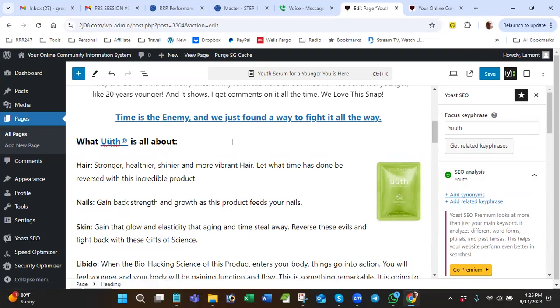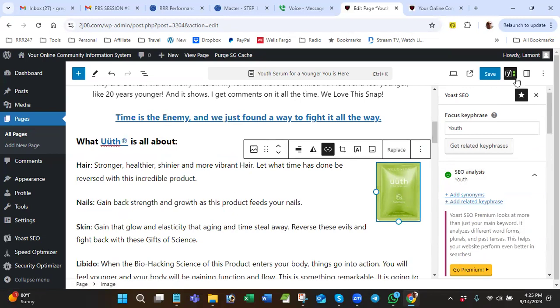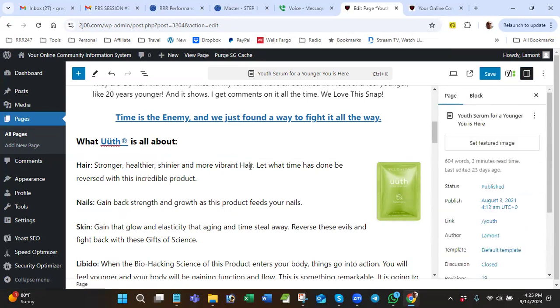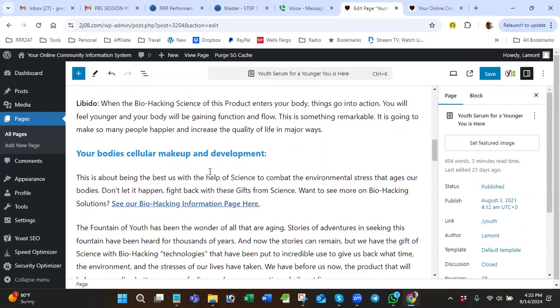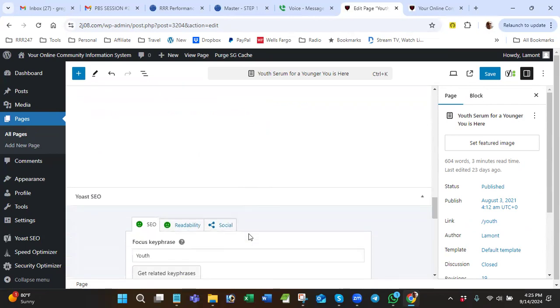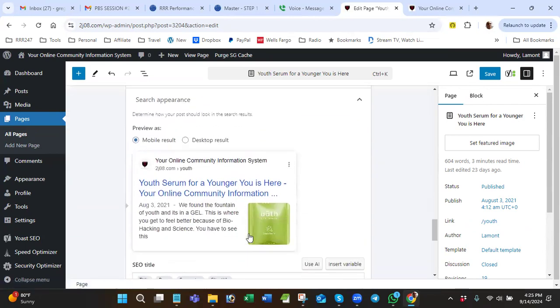So it needs to be in a heading. And it should be, of course, on an image, you're going to want it on the alt text. So here he has it here. And then throughout the text, we already highlighted it a second ago. And then the last place is in the meta description. And the meta is down here at the bottom.